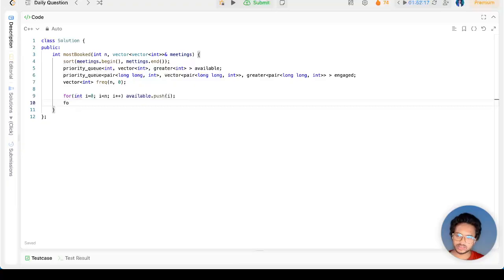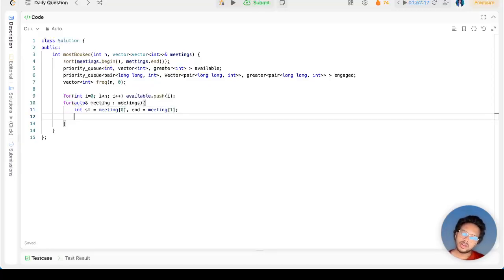And I have to say, for each meeting, so for auto meeting in meetings. So initially I'll take my starting time. Start will be meeting of 0, right? And end will be meeting of 1. So we got our start, we got our end.